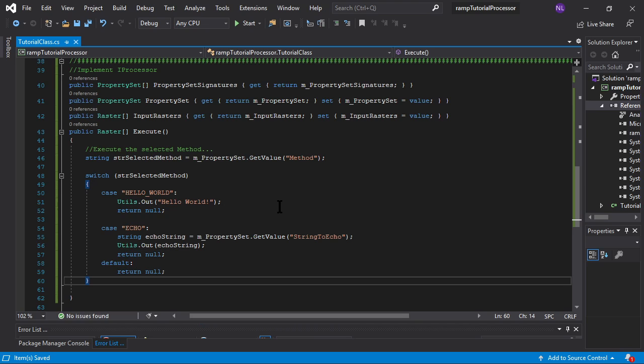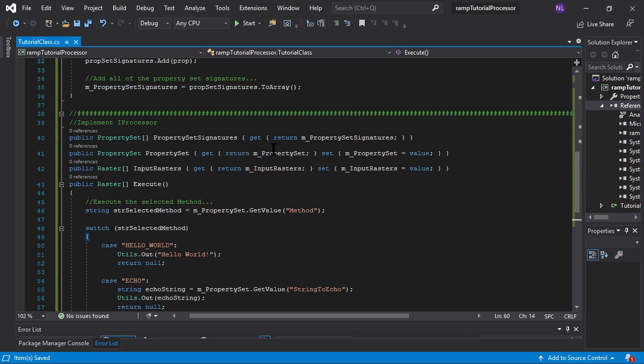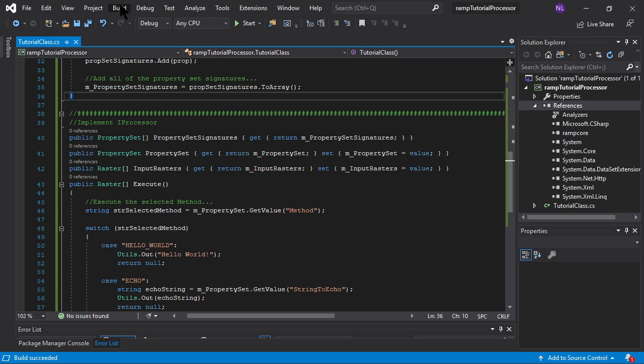Alright, what we're going to do is build this in a second, and we're going to see how we will add this into the ramp GUI so that we can test it out. So let's go ahead and build the solution, and the build has succeeded. So we're going to go to the build folder, take that DLL out and put it into our ramp installation folder, and then we'll look at how we configure ramp so that that DLL is now available as a processor.